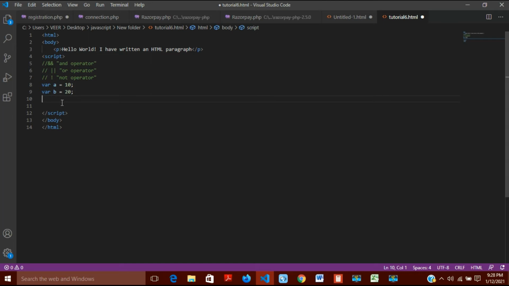What I will do is run this program, and in this program, if any particular condition is true, then this paragraph which I have written here must change. And if that condition is not true, then it should not change. So for that I am writing this, and for it I am using the if condition.